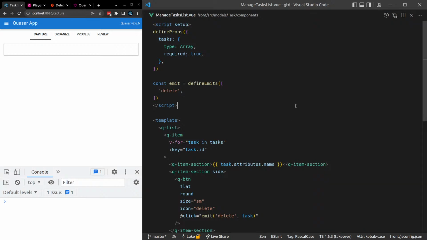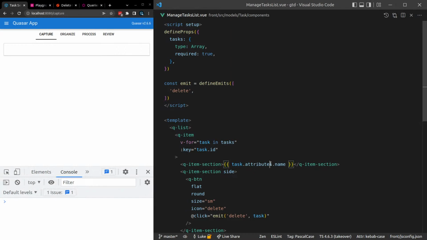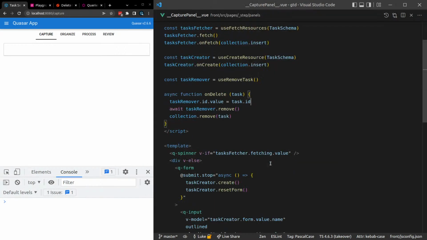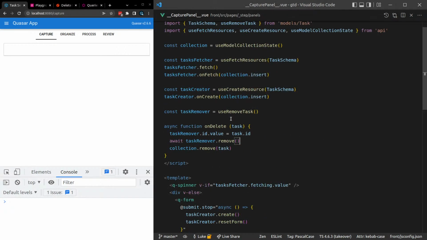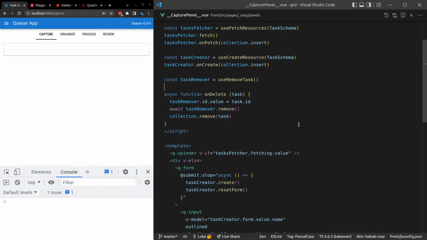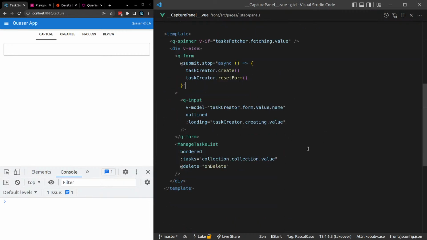Okay, so next, let's jump over to a capture panel again. And it looks like that's working correctly. We'll add the spinner and stuff in a moment. Actually, I could probably do that now.